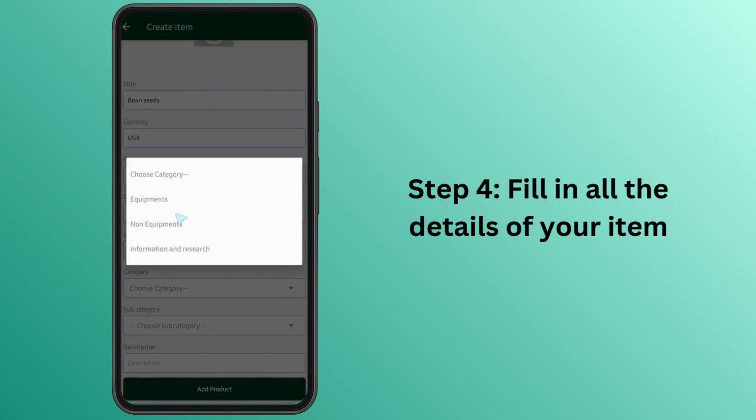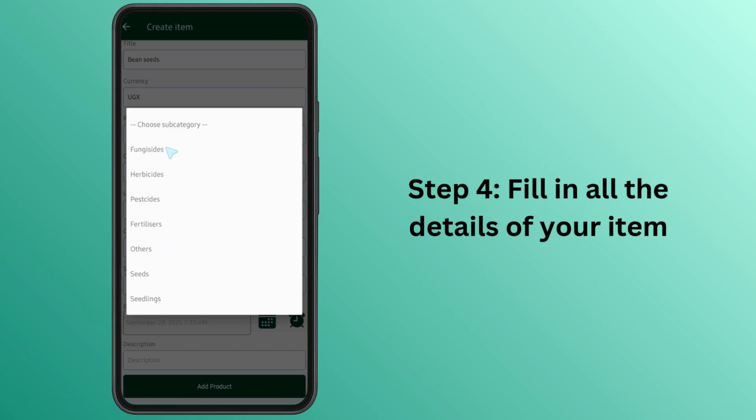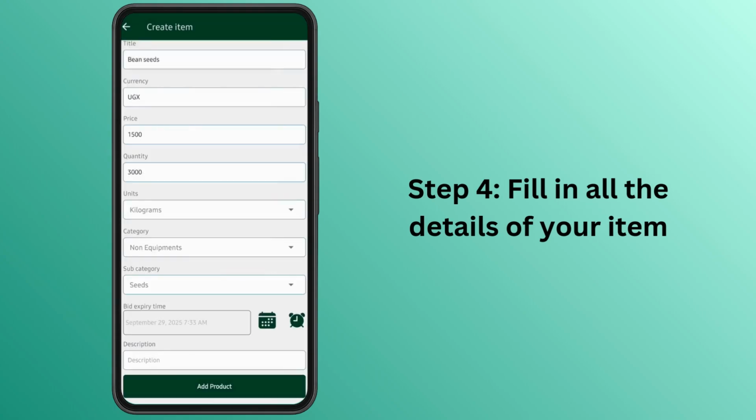What category? So is it an equipment? No, it's not an equipment. Is it a non-equipment? Yes, it's a non-equipment. Information and research, of course, bean seeds are not information and research, so it's a non-equipment. What category is it? So you see in the non-equipment there is this: herbicides, pesticides, fertilizers, others, in case your subcategory is not there. So I'm going to say seeds.